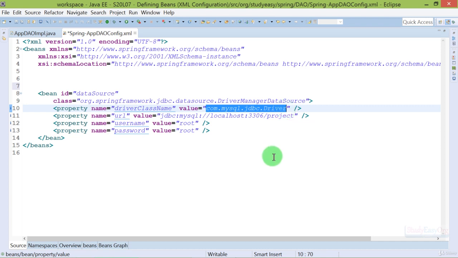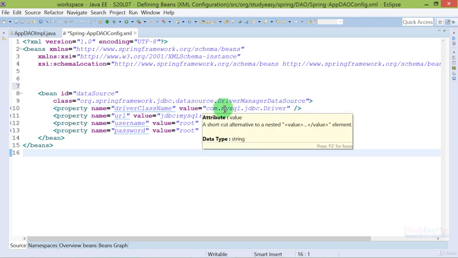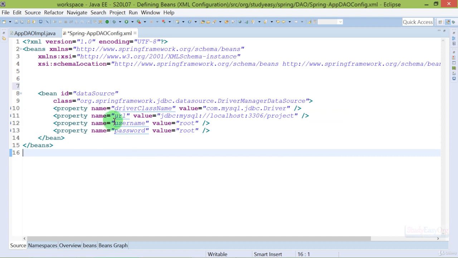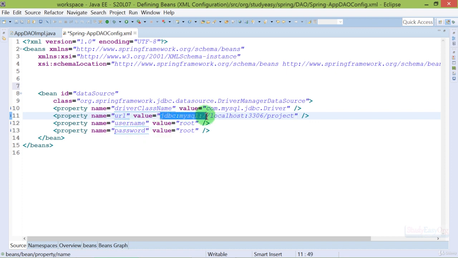So we will add the jar file. We will also see this particular class in a minute. Moving forward, the next particular property is URL. Now friends, when it comes to URL, this particular name or this particular URL may differ project to project. In your project, this URL may differ.